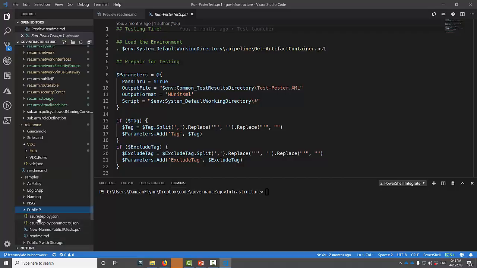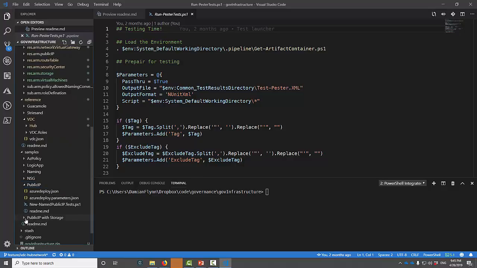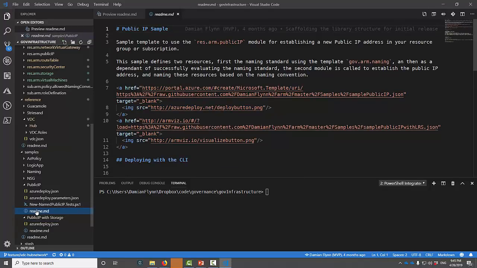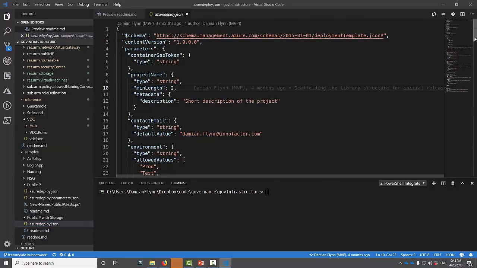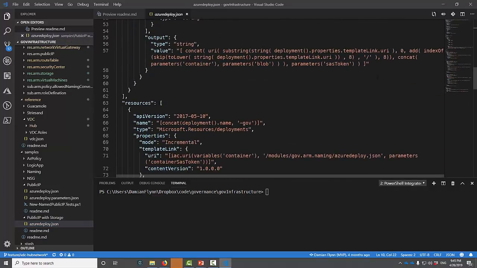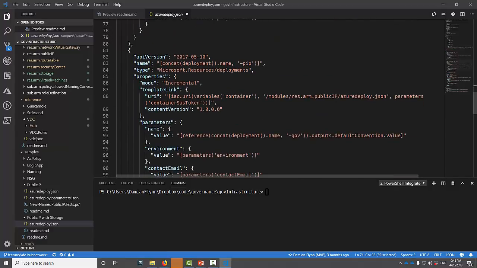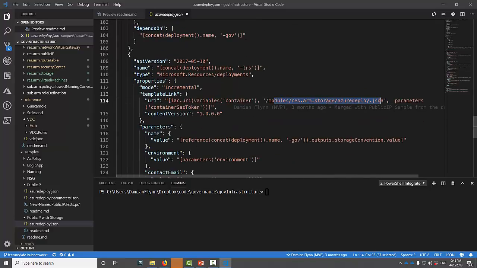So inside every one of these, we have the idea of deploying something as simple as a public IP, or something a little bit more, a public IP with some storage. And again, following the same idea, I keep my tests, my documentation, all in the same place, the same set of artifacts. And as I look at the templates that we're deploying, I can see that I'm referencing the specific templates that I care about. So in this particular case, I'm going to call my module, which is my naming standard. I'll follow that module with a public IP, and I'll follow that module with my storage.